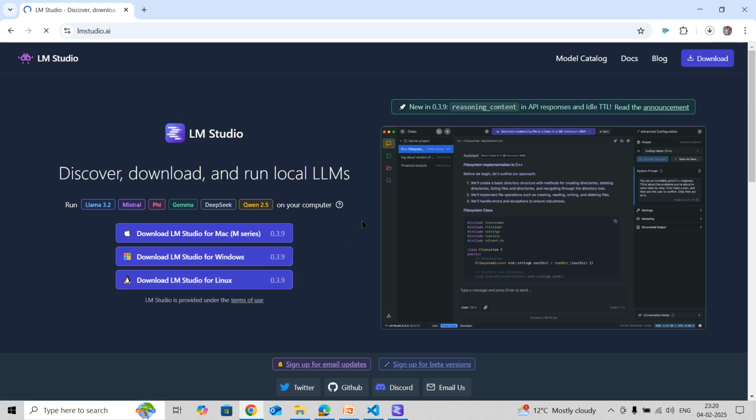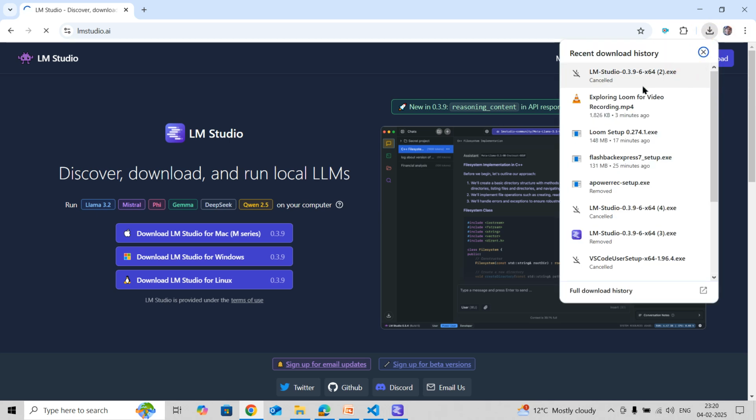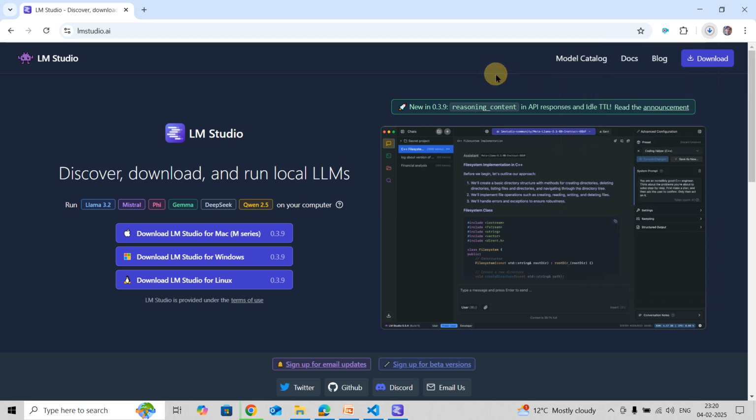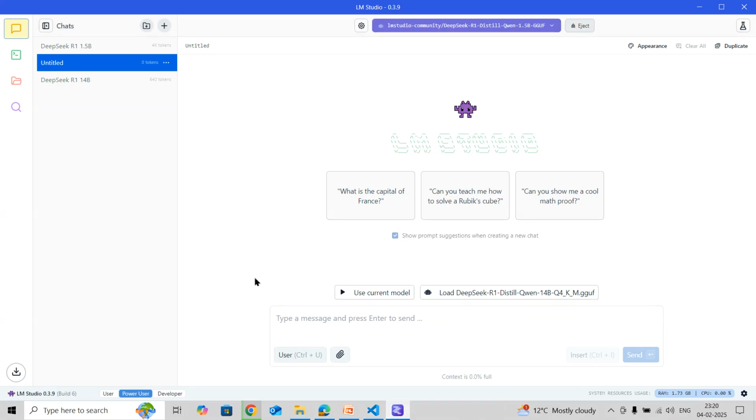You see that my download has started, but I will not be downloading it because I already have it. Once it is downloaded on your system, you have to install it, and the moment you install it, it will open like this. It will open the chat interface. Here we need to understand a very important part, the left panel of it. By default, it will open a chat page which will be used to interact with the model. We'll see how we'll use it.